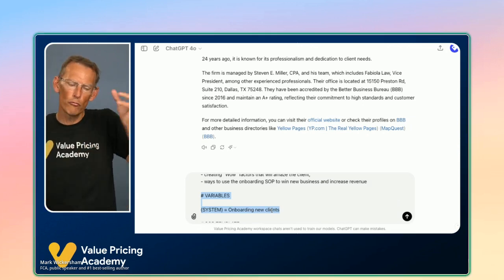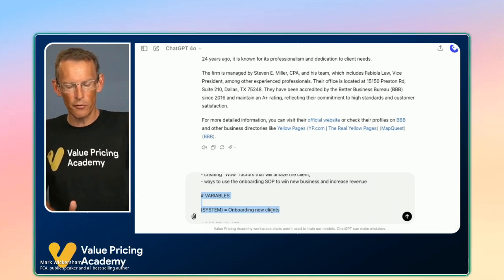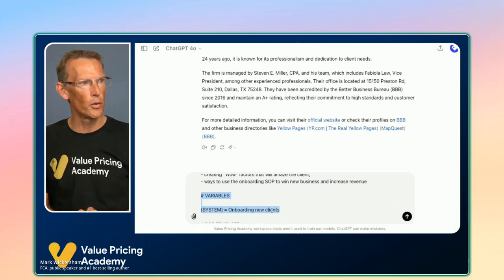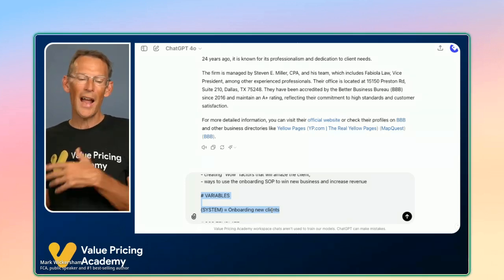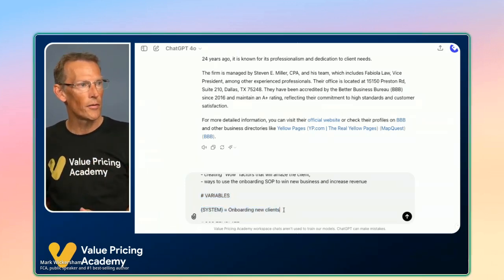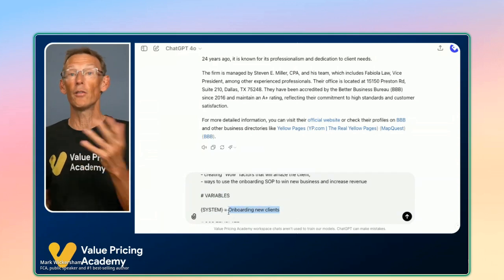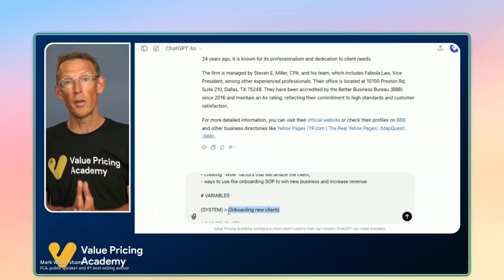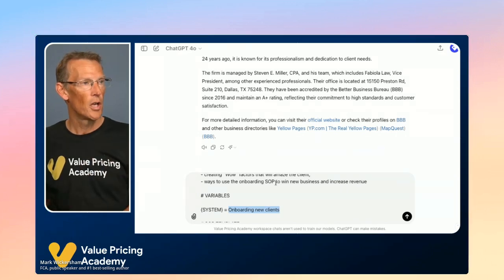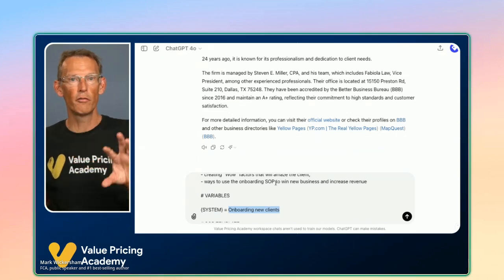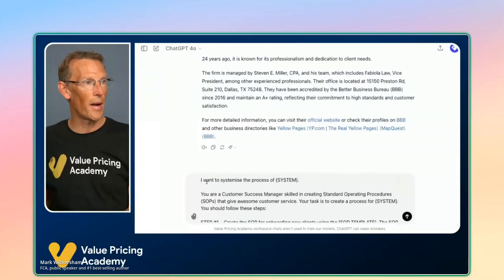This means that you could run this prompt to create a system for you, a workflow for onboarding new clients, but then you could run exactly the same prompt again, and all you have to do is just change this variable to something else, some other workflow, and it'll run the prompt for you. Okay, so that's a variable. That's the first thing I want to just share with you in terms of the components of building great prompts. Let's go back to the start.